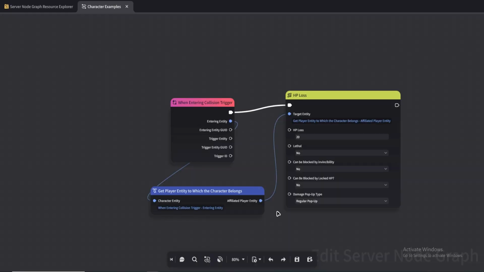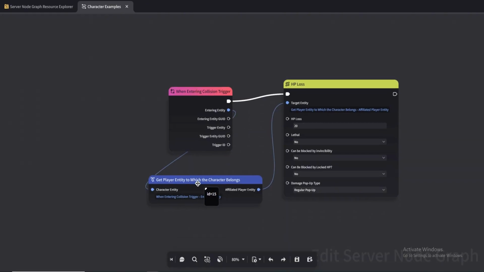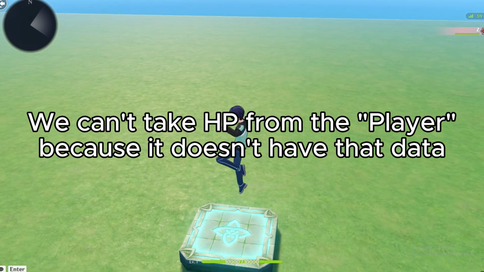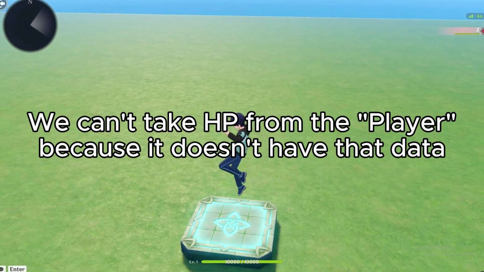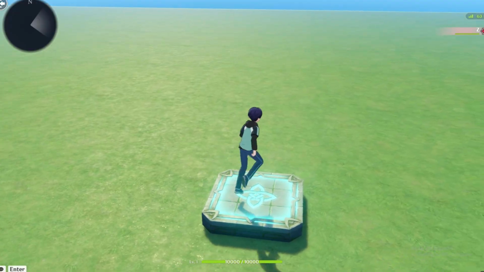What you should not do is use getPlayerEntity to which the character belongs, because, remember, the player does not physically exist in the scene and does not have these attributes. So if we ran this, it wouldn't work because, again, the player does not physically exist in the scene and it only exists in logic.